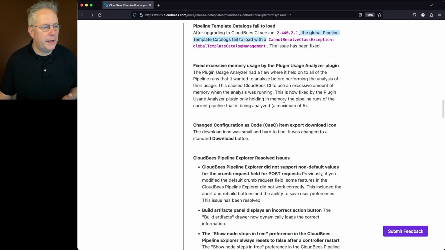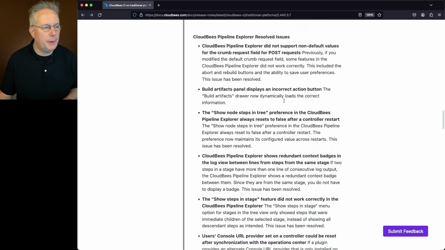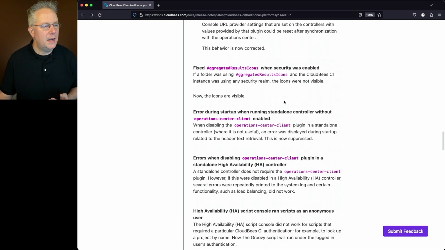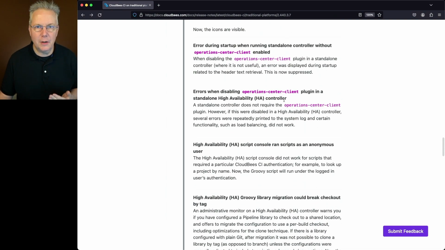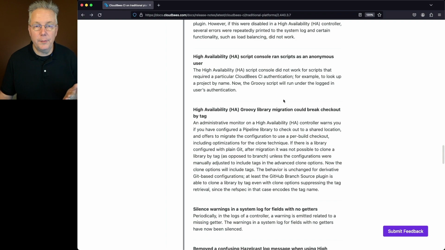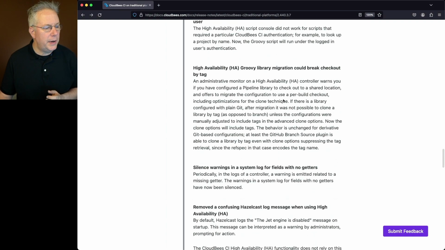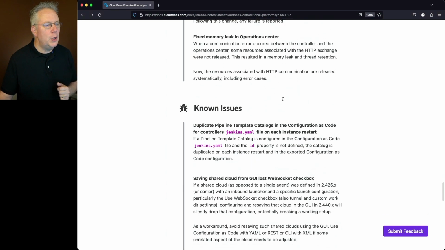If we continue to scroll down, we'll see that there were a number of CloudBees Pipeline Explorer issues fixed, a handful of other issues related to the Operations Center client, and also a number of high availability issues fixed as well. Let's go down to the section for known issues.